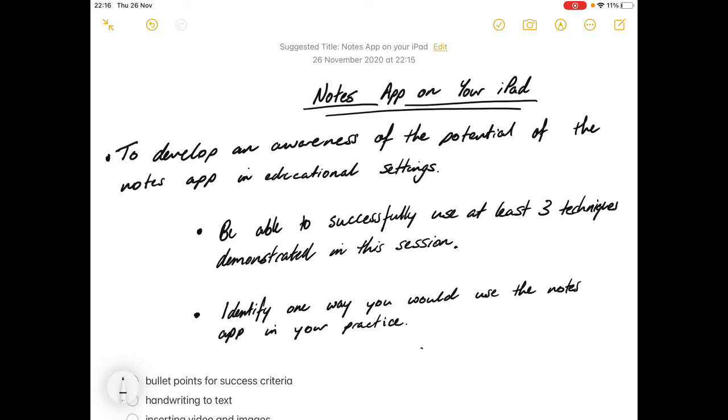Would love you to be able to, at the end of this, take away two to three techniques demonstrated in this session and identify one way you would use this Notes app in your practice. And if you can, in the next week, set yourself a goal to actually practice it yourself.